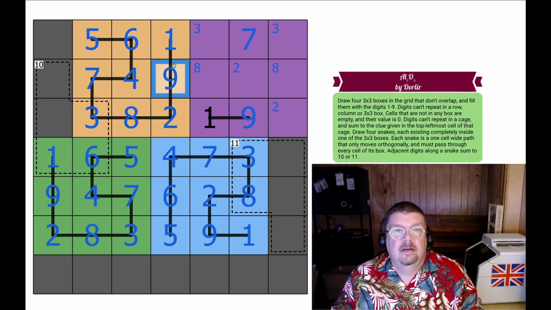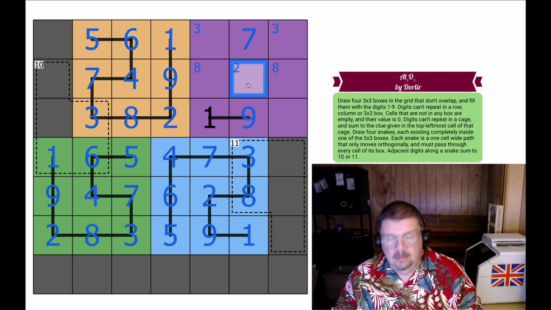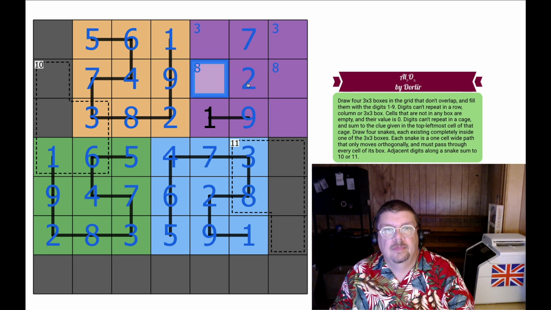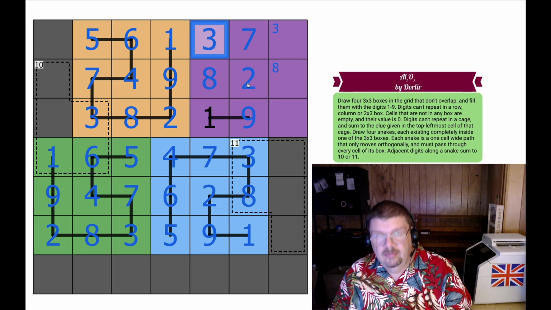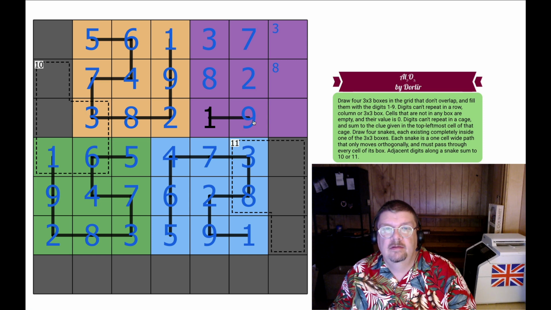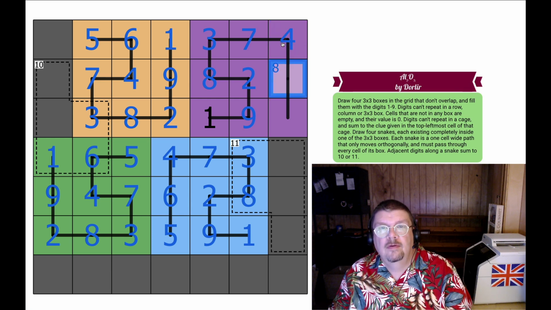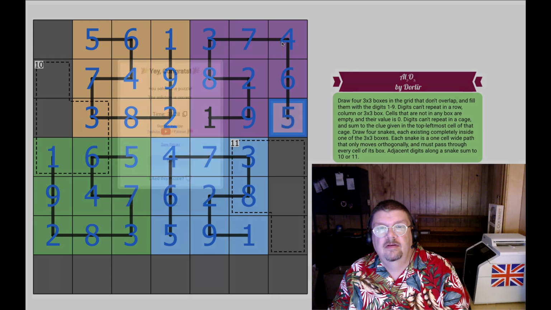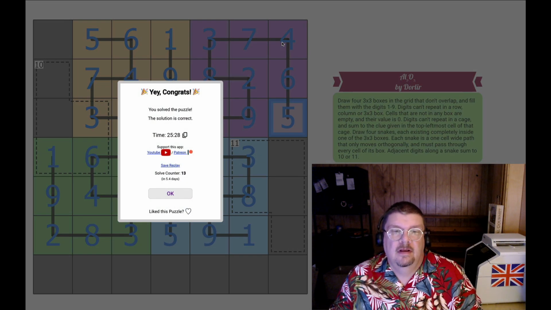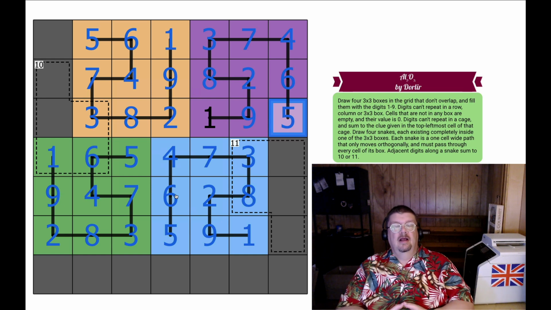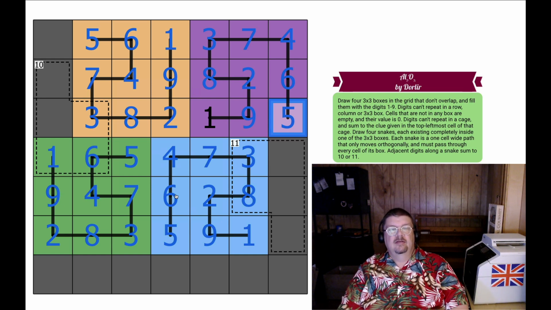Right, this can't be a 2. That's the 2. That's 8. That's 3. Let's draw the line in. That is 4, 6, and 5. That is sheer class, Dorlir. That is a fantastic puzzle.